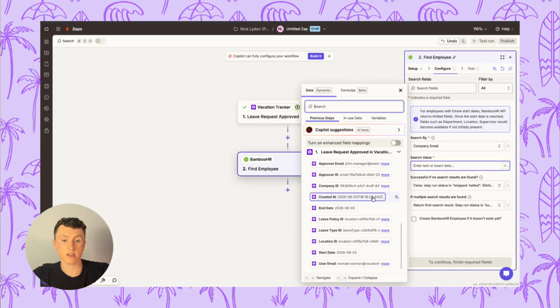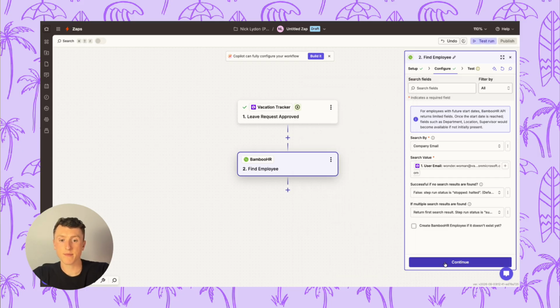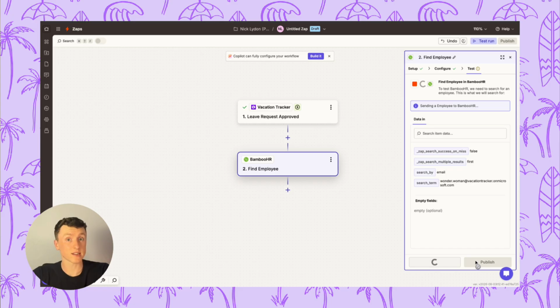So you can scroll all the way down to the bottom, find user email, and select that. And then we will test that, and it should run smoothly as long as everything's connected. And then we'll go on to step 3, which is BambooHR again, and we'll do an API request this time.